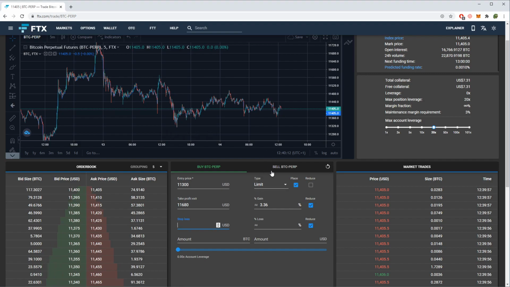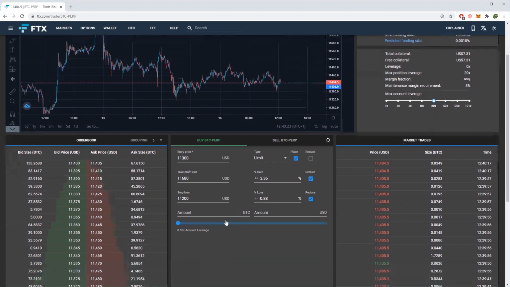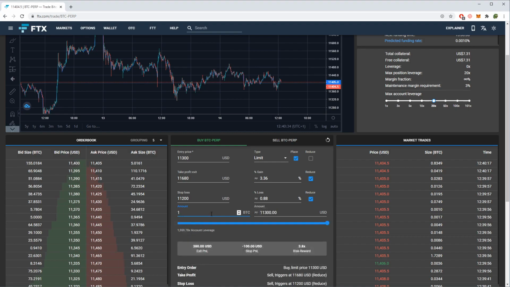I'm going to set my stop loss in here at 11,200, and you can see this would be a 0.88% loss should my stop loss get hit. Now what we can do here is enter the amount of BTC that we would like for this position. As you can see, this sub account has the grand total of $7, so there's not a huge amount in here. But we're just going to use 1 BTC as our reference point for the purposes of this explanation.